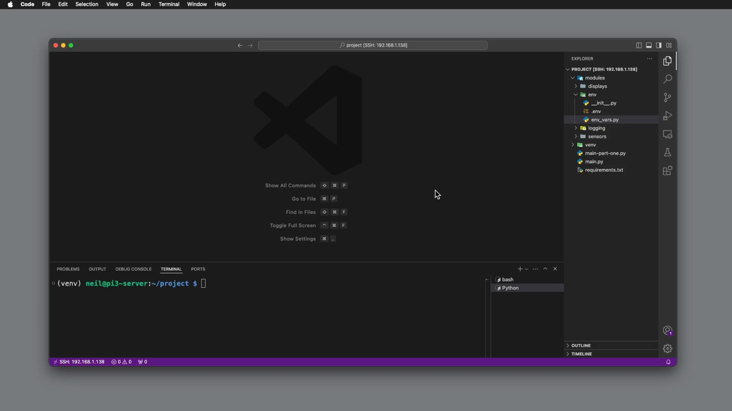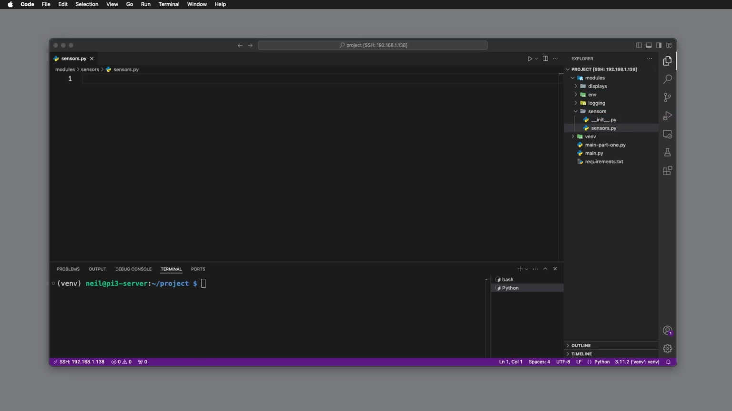The sensors module will be a little bit different from the previous two, in that it has 2 functions in the file rather than just one. I'll add each function one by one and then go over them. To start with, create a new file in the sensors folder called sensors.py. Just collapse that env folder first. Now just put the code into that file.